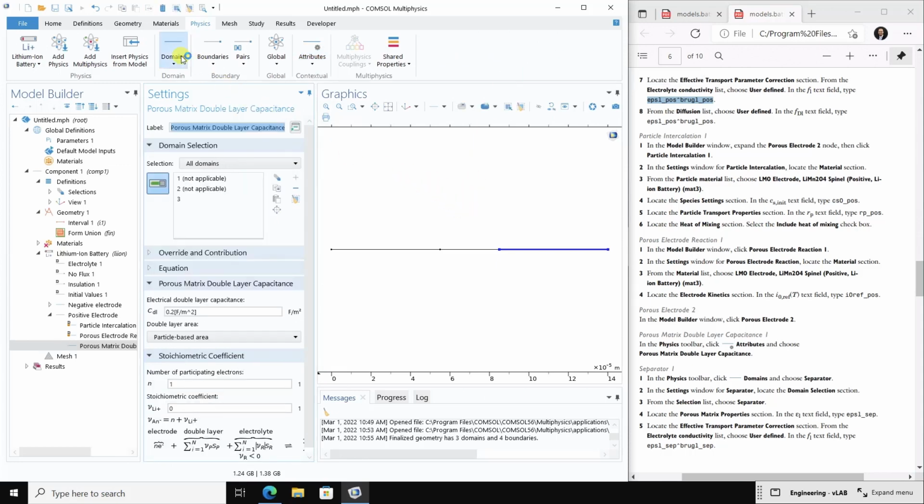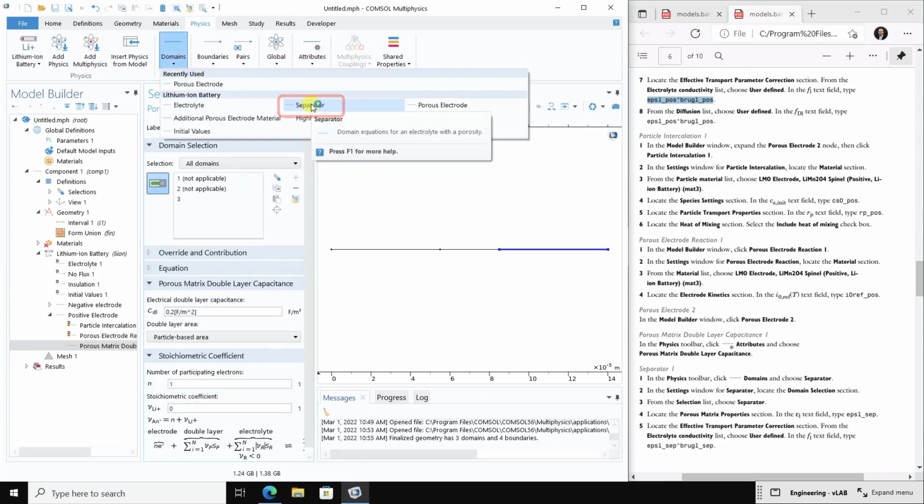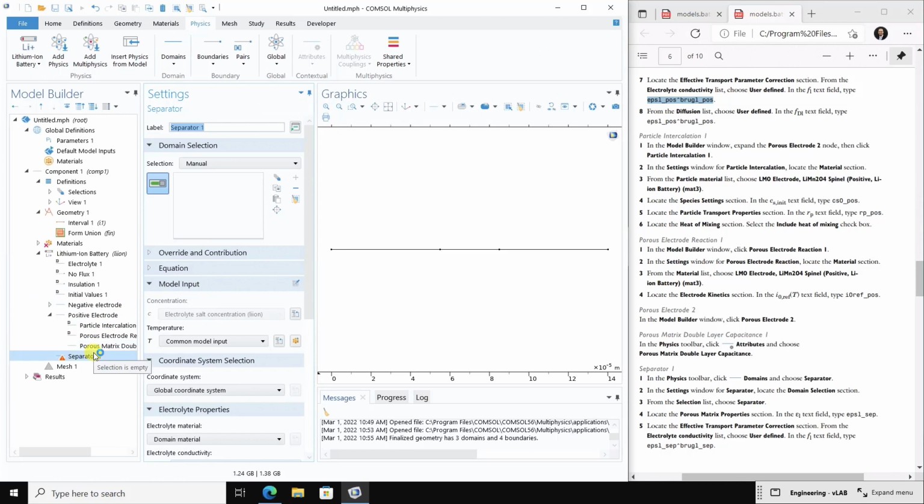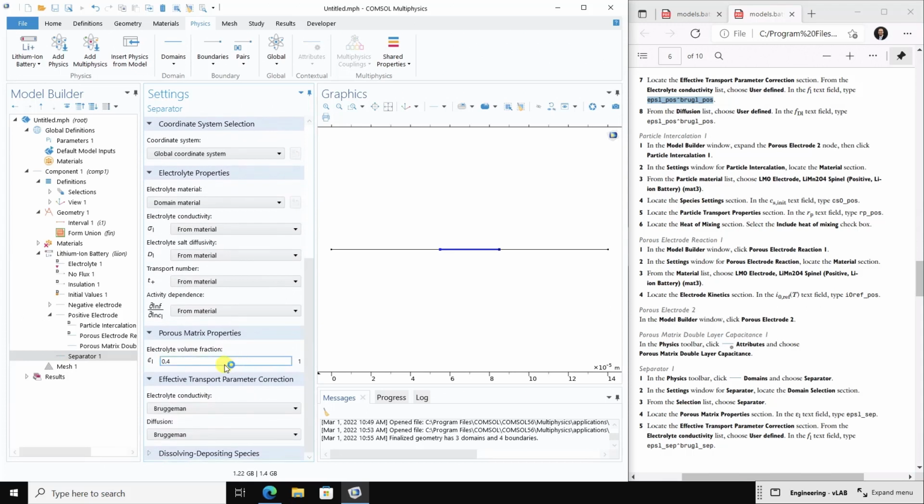Now we will add a domain that's called separator. That's something we didn't use in the first video. The separator is simply assigned for the electrolyte. Although we have the electrolyte here, if we have some additional information, we will usually add a separator domain. In this case, we will assign that only to the separator, and we have the electrolyte volume fraction here. So that's the reason why we are adding this domain.